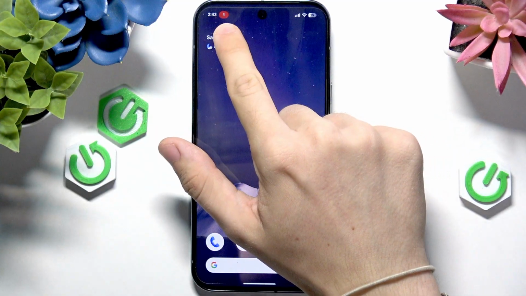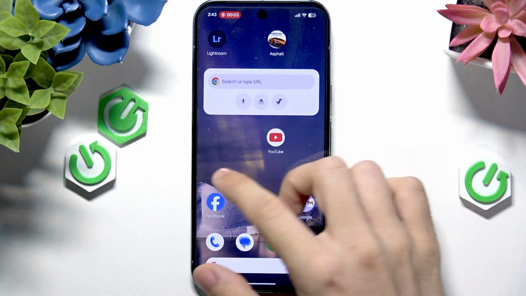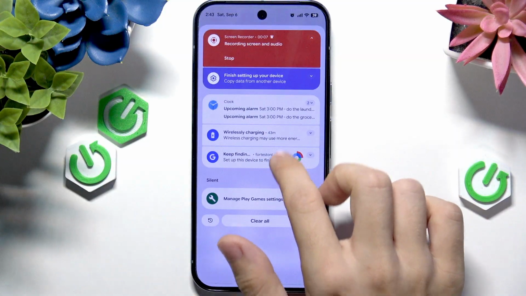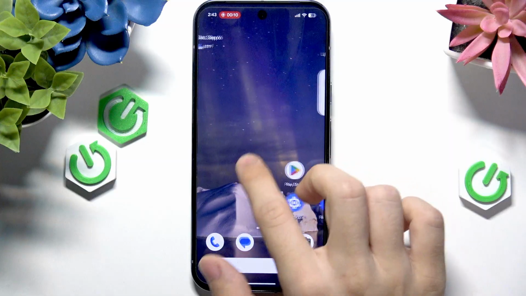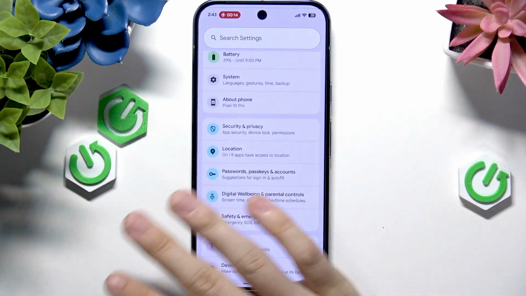Now it's gonna count down from 3, and after that it starts recording. Now I can do whatever I want. I don't know if you can see it, but below my finger there's a little dot that appears and it indicates where I'm clicking. Now I can do like whatever I want.